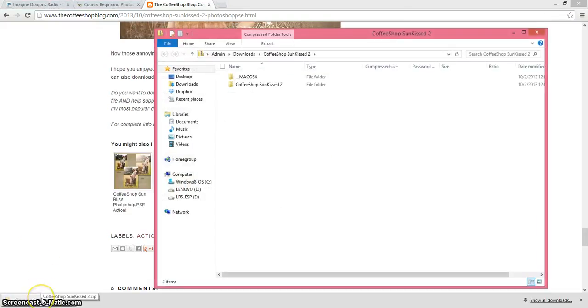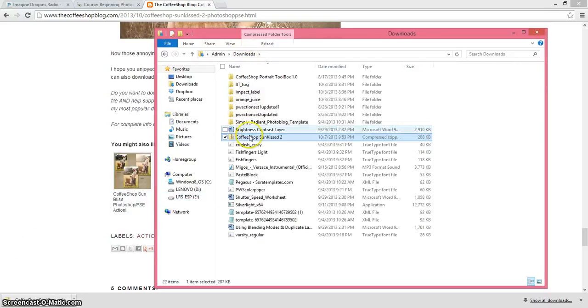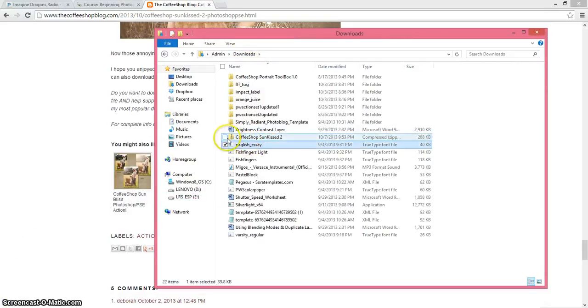So wherever it's at, you're going to click on it, and I'm going to go back up one level. You'll know it's the action because it will say the title that you just downloaded, and it will have like a little lock on it. It just means it's a compressed file. It's a large file that's been compressed to be small enough to download quickly, but we need to extract the files that are in there.